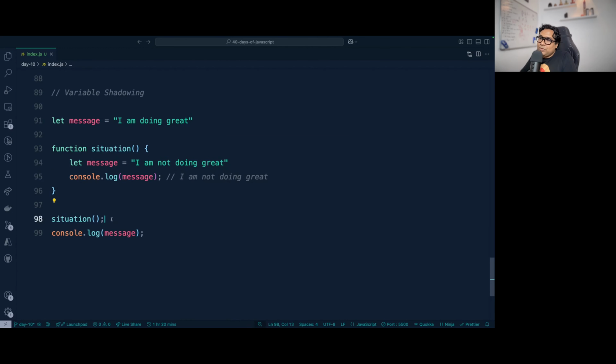Now, once the situation function gets executed and I try to execute this console.log message, what will be the output? Will it be "I am not doing great" or "I am doing great"? Think about it this way: this message is in no way related to the message variable that we have declared inside the function.